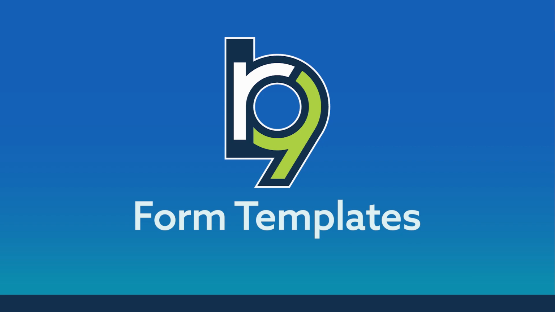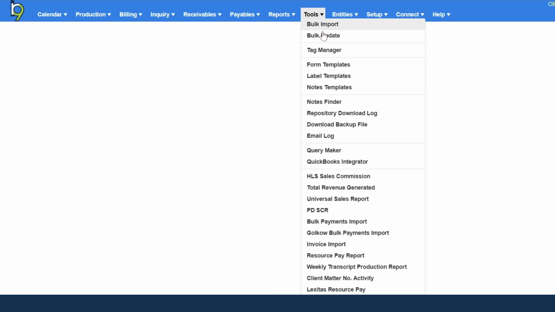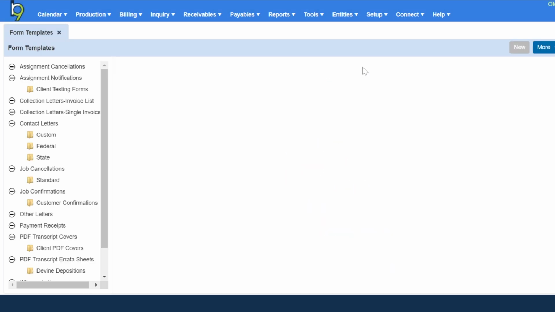In this video, we're going to talk about using the form templates function. The form templates function can be found under the tools menu, and it's right here, form templates. Form templates are basically a function where some of your standard forms are stored in RB. This is where you're going to see some of our default forms that we set up for you, that you can use the templates and edit them to create your own.